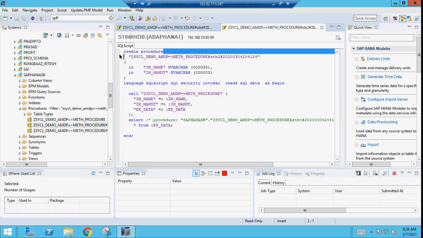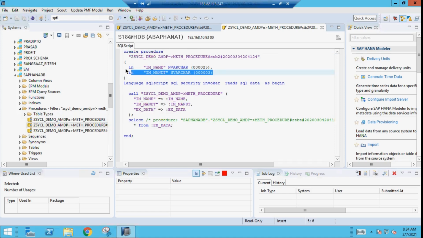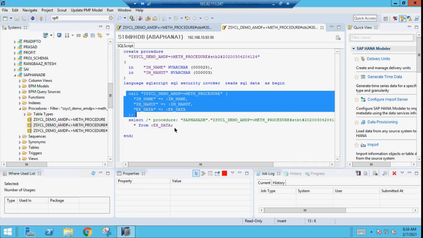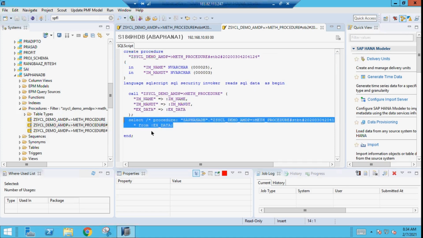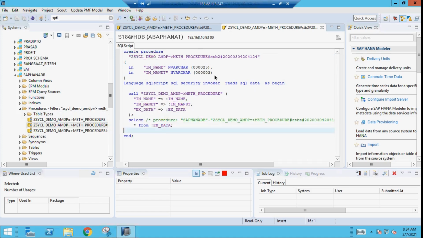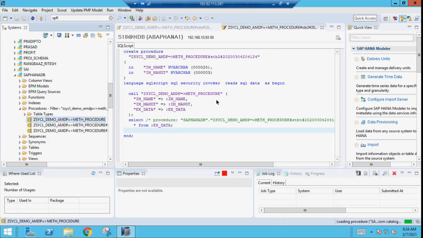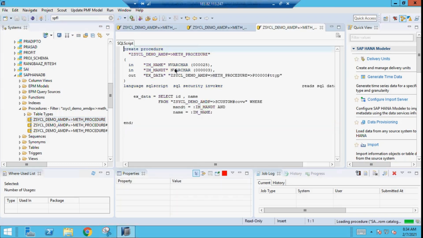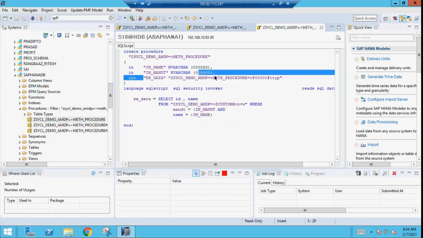In the database, this is how it would look. Create procedure, this is the procedure name. It has these two input parameters, and this is the select query which is taking place. The structures which we have defined here also get stored at the database. We have these input parameters and exporting parameters, so this is how it gets stored.